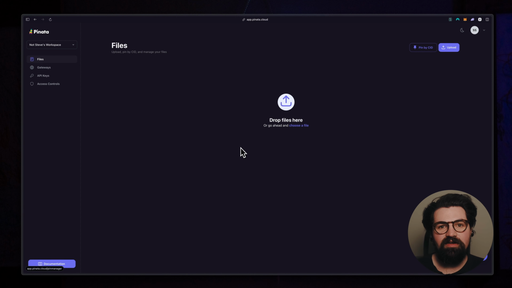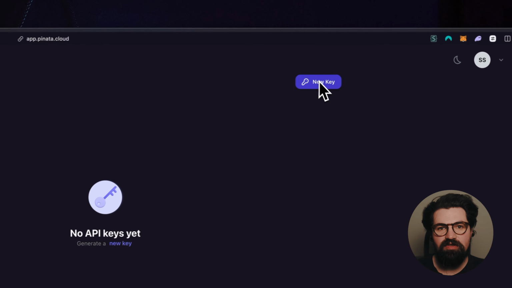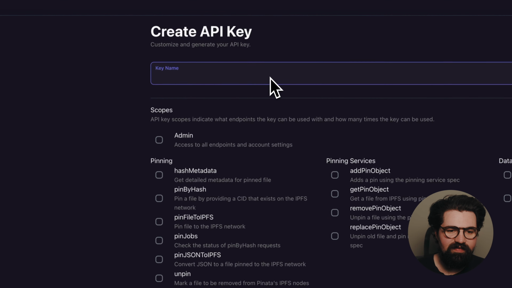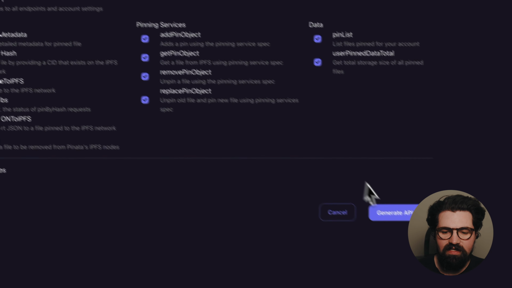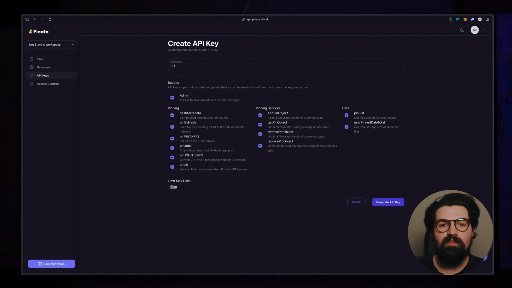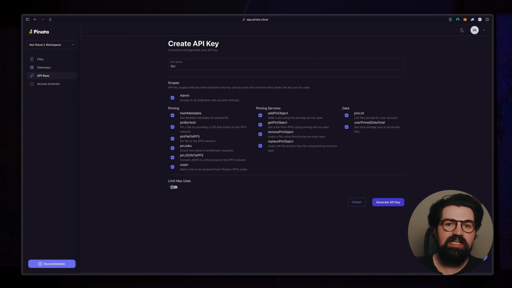First thing you want to do is go ahead and go to app.pinata.cloud and make a free account. Once you're there, you can go to the API keys page here and click New Key. From here, we can give it a name like CLI. I would recommend giving it admin permissions, and click Generate API Key. Once you do this, it's going to show you a modal with the API key secret, and the longer JWT. Copy all of these and put them somewhere safe, but primarily we're going to be using the JWT for this CLI.